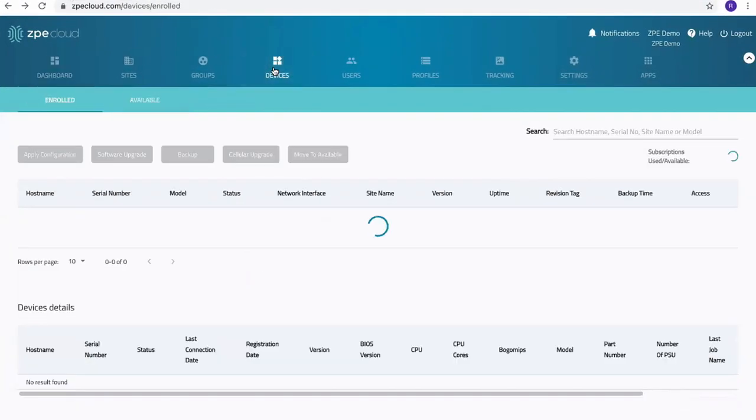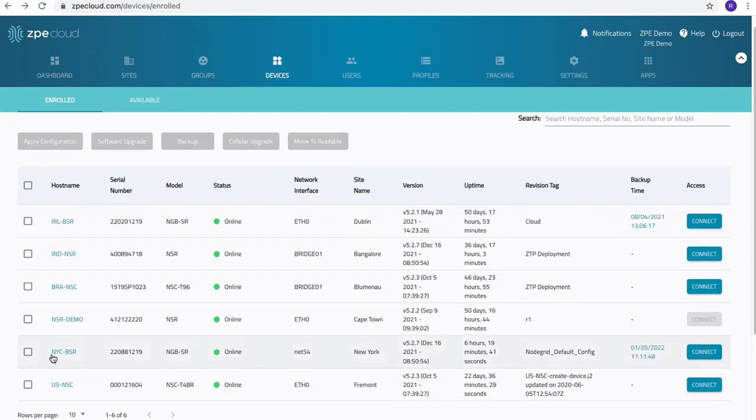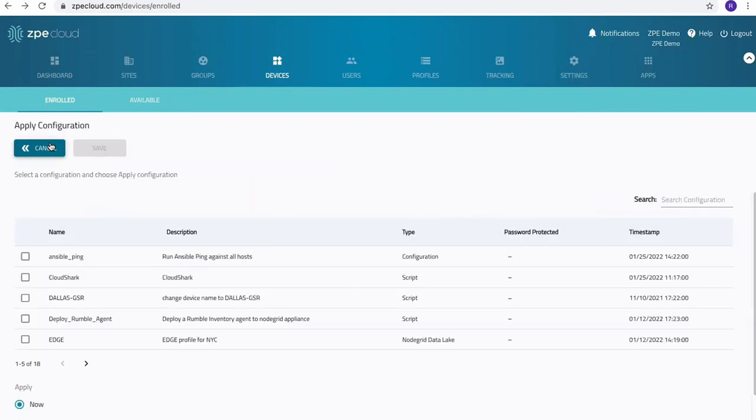Under devices, you find all the devices which are enrolled to your personal cloud instance. We have here a couple of different devices. The one device which we're currently looking at is the New York BOTSR. So by highlighting the device, you can now do multiple actions. You can apply a configuration. We're going to do that more in depth in the second part of the demo.